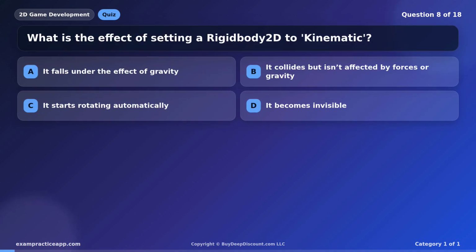Question 8. What is the effect of setting a rigid body 2D to kinematic? Option A. It falls under the effect of gravity. Option B. It collides but isn't affected by forces or gravity. Option C. It starts rotating automatically. Option D. It becomes invisible.